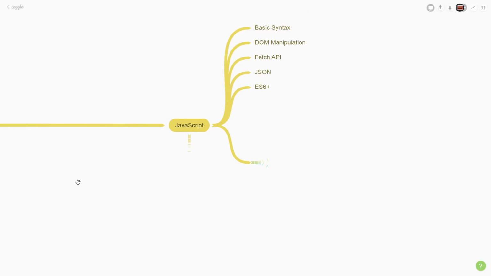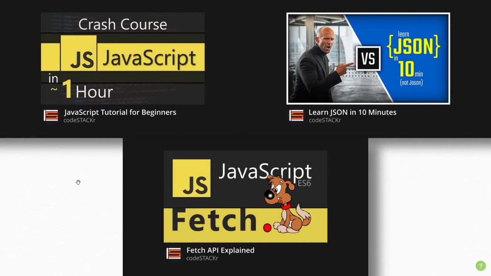For those who want to learn a JavaScript framework like React or Vue, do not start learning a framework before you understand vanilla, plain JavaScript. These frameworks are based on JavaScript. You need this knowledge first. And here are some great resources to help you learn JavaScript.